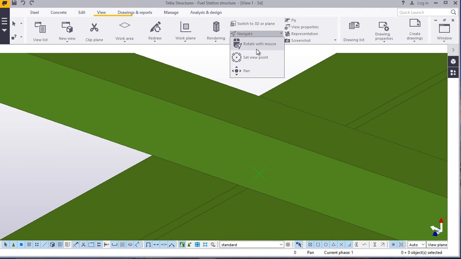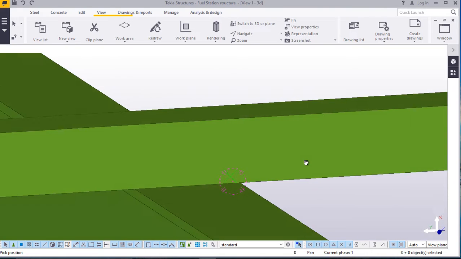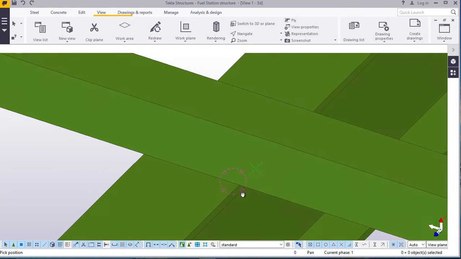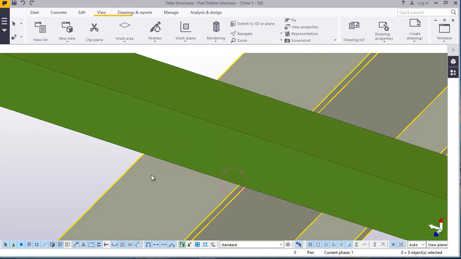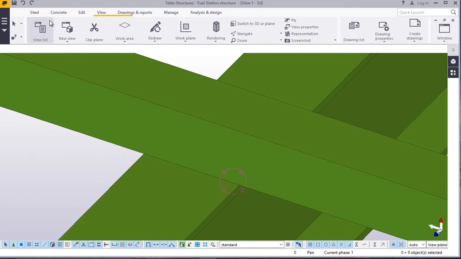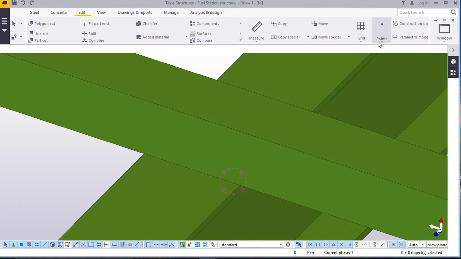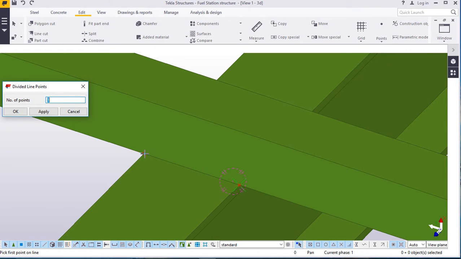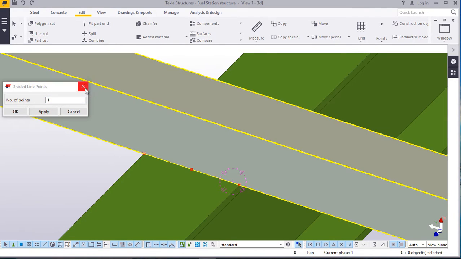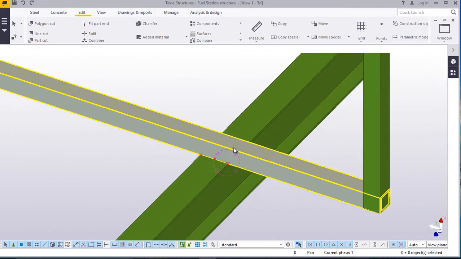Come to view, rotate this, edit, any position, that spot and that spot. Online point on that spot and that spot. We have now the middle point of the two.